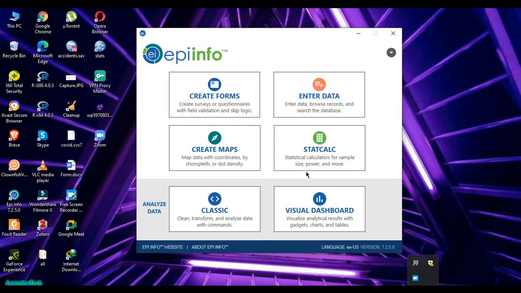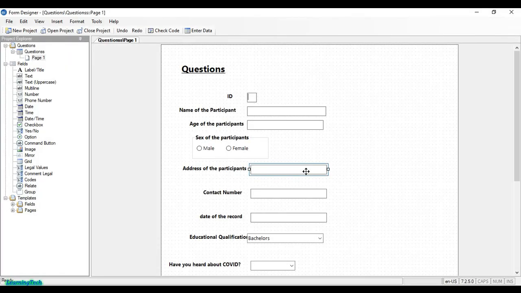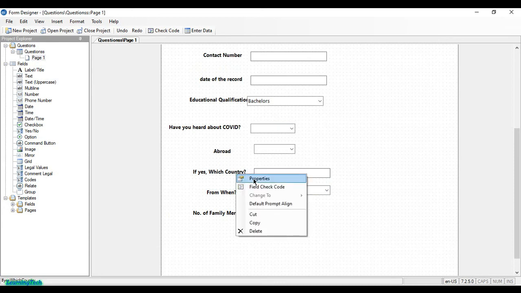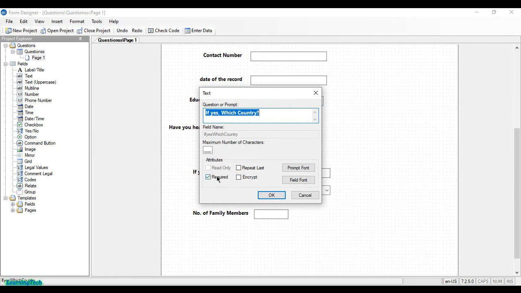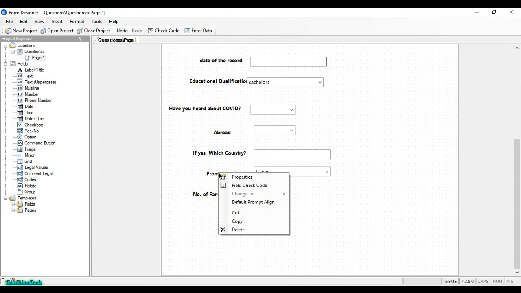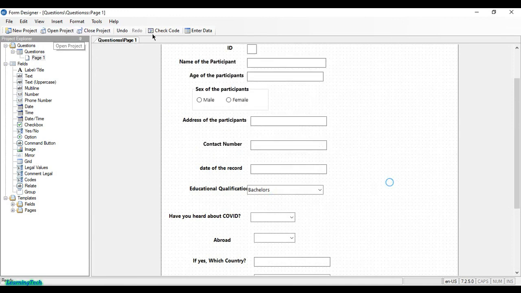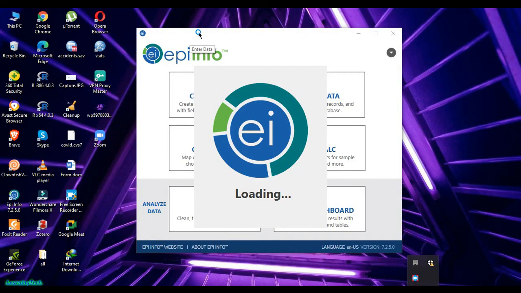We have just checked all the required questions. We have ticked the questions that must be entered, that are required. For that we must remove that. You can just go on properties. So we just need to unmark this. Then same for this, go to properties, then click on OK, then click on OK, save the form, and you can just enter the data again.